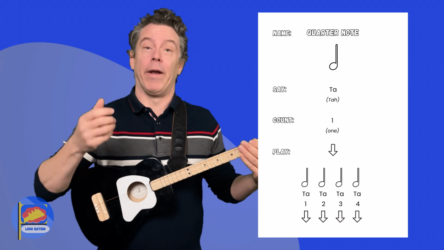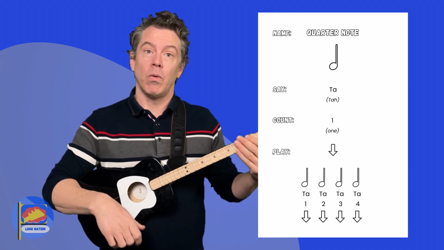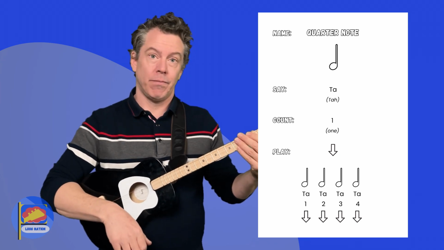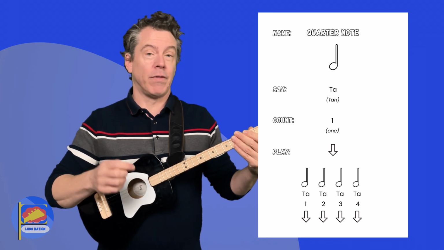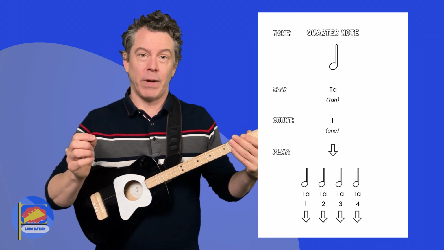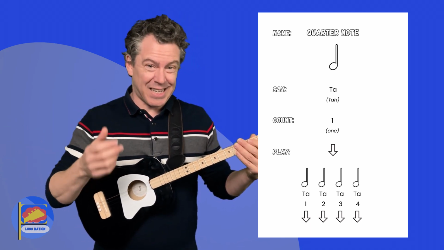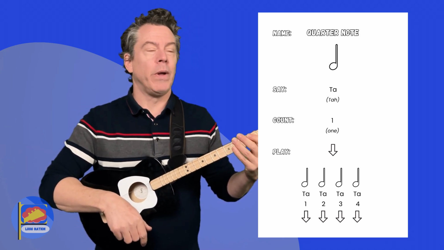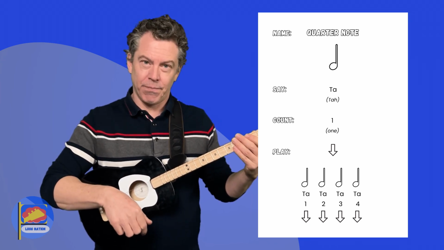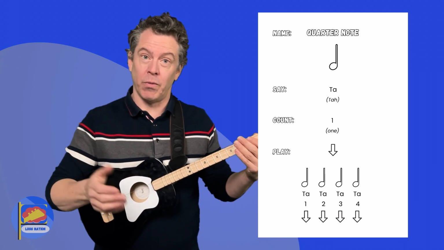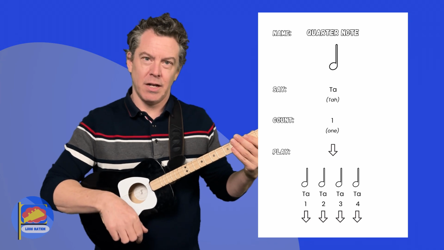We're just going to say 1. And how do we play a quarter note? That's right, we strum down. Just down. So you see, we have the symbol, quarter note. Then we have the name, quarter note. We say ta. We count 1. And we strum down. So 4 quarter notes would be ta, ta, ta, ta.